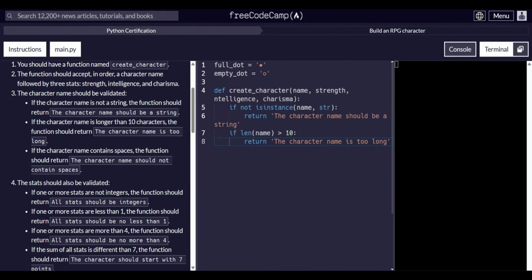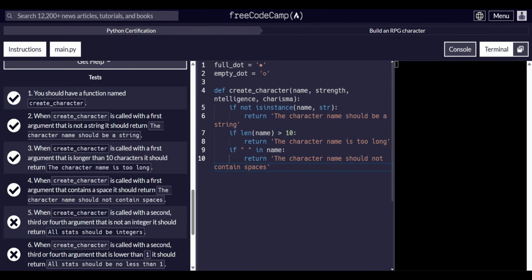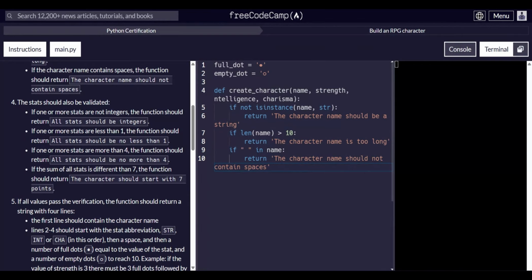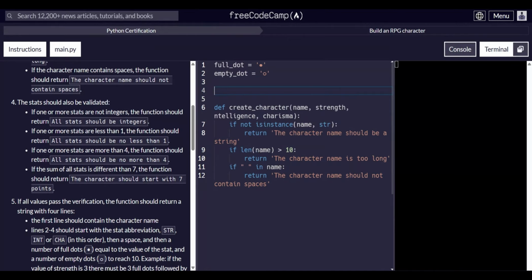If the character name contains spaces, the function should return the character name should not contain spaces. So here we can use the in operator and we will check if there is spaces in the name. We will put our validate name function on the very top of our code and it will accept one parameter, name.